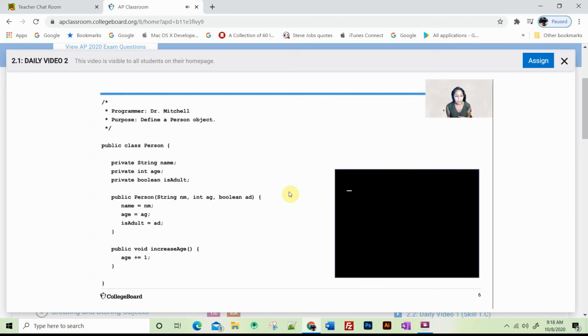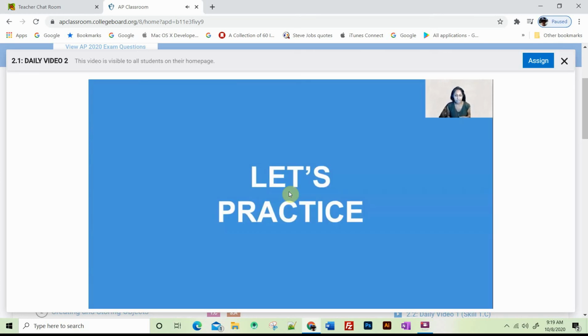So I have my instance variables, private string name, private int age, private boolean is adult to represent those values that I had before. I have my constructor, public person, and then my parameter string name and so forth, so that way I can set values for those attributes. And then I have my behavior increase age that will increase the age by 1 when they have a birthday. Notice though that there is no output in my console window because I have not actually created a person yet and haven't used any of the behaviors. So we're going to look at how we can do that.